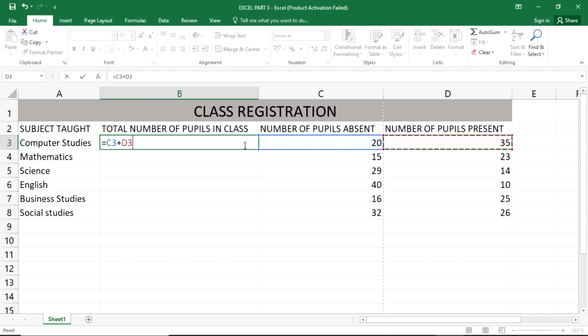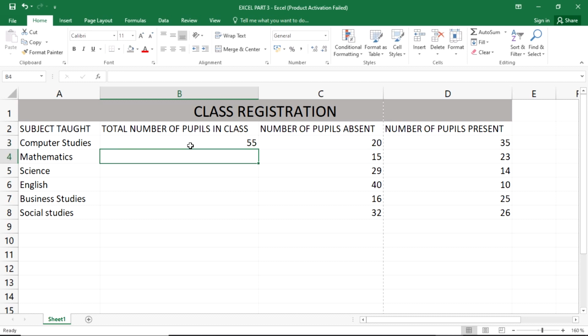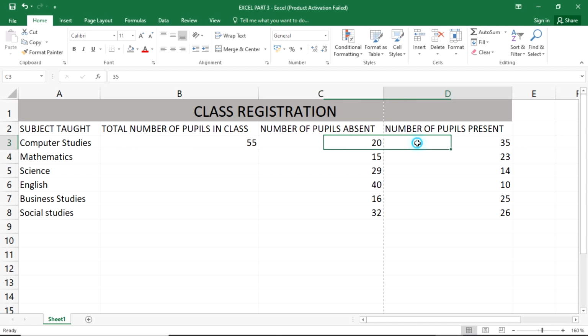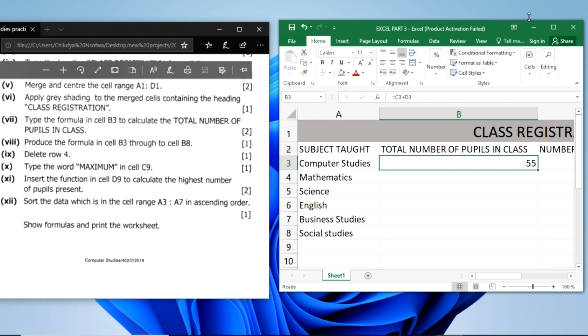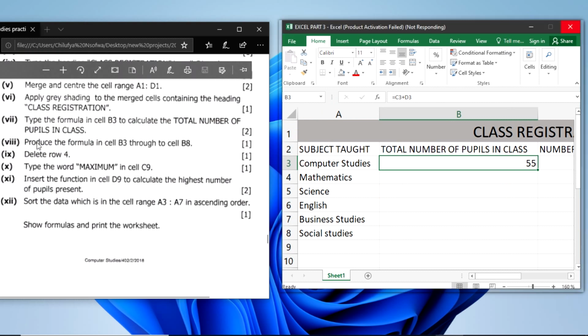So as you can see, we are adding the number of pupils absent to the number of pupils present, and when we hit the enter key, it will give us the number of pupils in that class. So 20 pupils plus 35 pupils is equal to 55 pupils, and we have scored a mark for that. Hit Control S to save your work. Let us go to the next question, which is question 8.